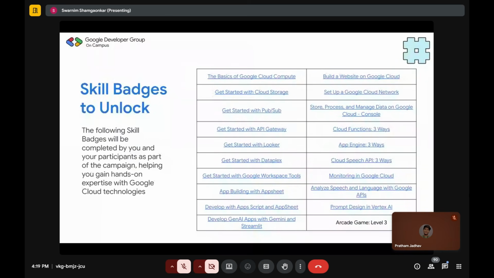So basically the slide shows us all the skill badges that participants can unlock during our Google Cloud Study Jams. These badges represent hands-on learning modules on the Google Cloud Skill Boost platform. So each badge focuses on a specific tool or service within Google Cloud.